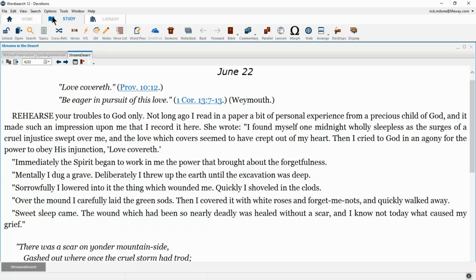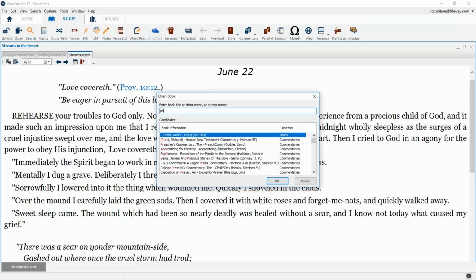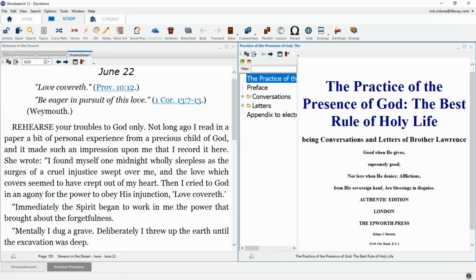If you want to use the fast open on your icon toolbar, go ahead and click on the fast open. And we're going to type in a book called Practice of the Presence of God. So you can just type in the word practice. It should come up on the list. It's by Brother Lawrence. It is a Christian classic. If you have not already read it, I would recommend reading it. It is a really good book.